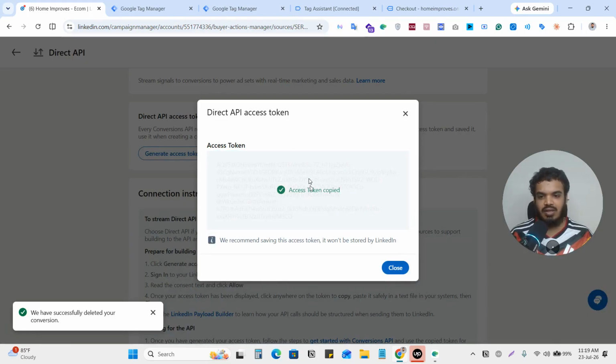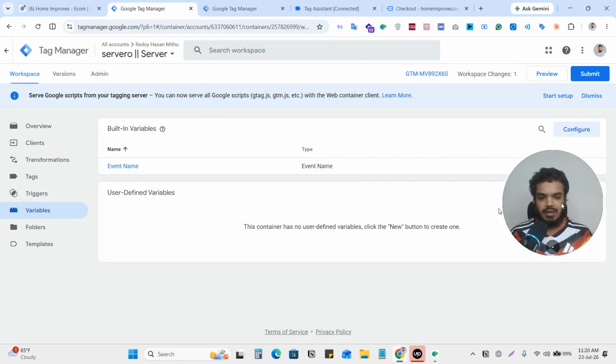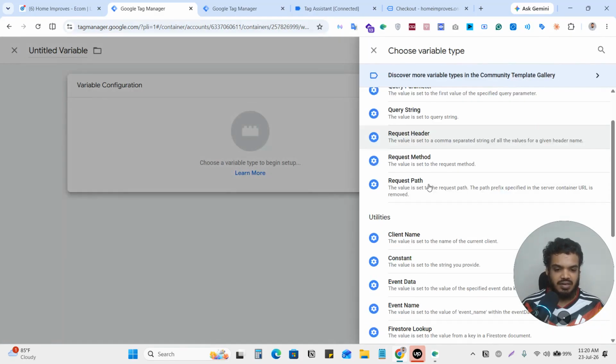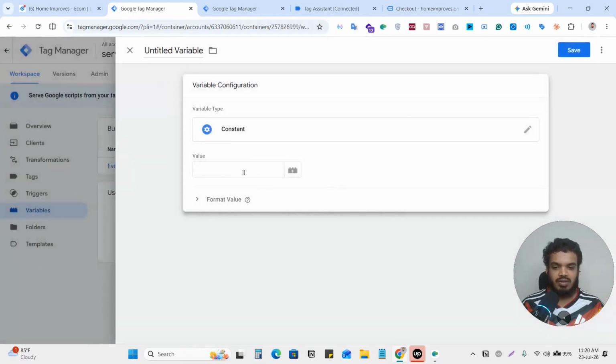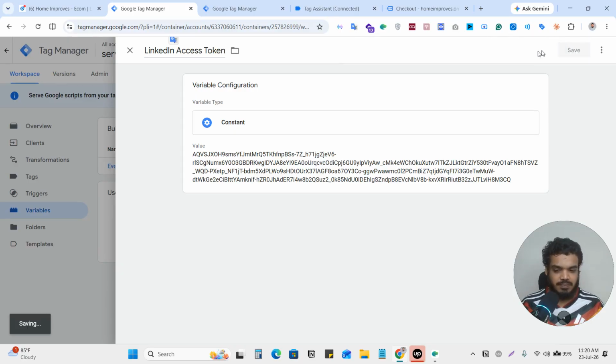Copy this and navigate to your GTM server container, click Variables and New. I need to find the Constant variable because I want to store the access token here. So I simply paste it and give this variable a name like LinkedIn access token, and now save.